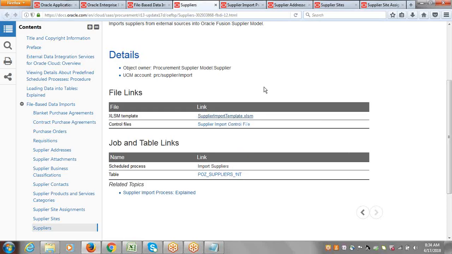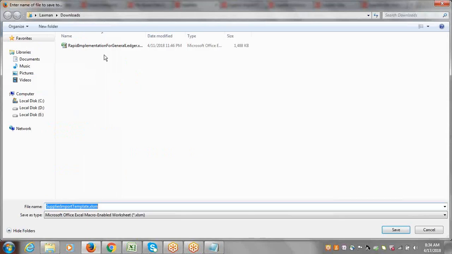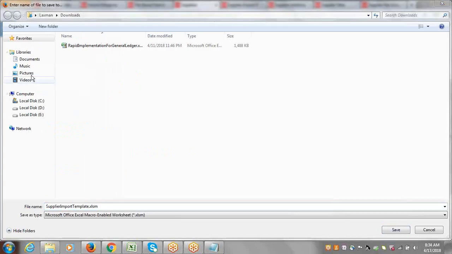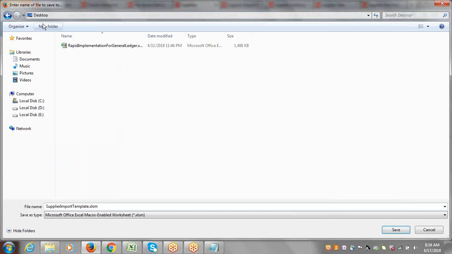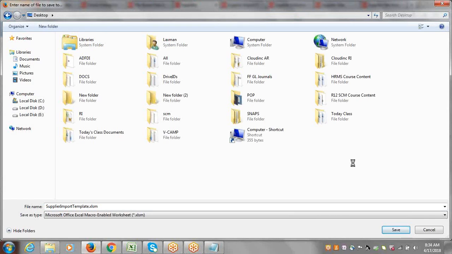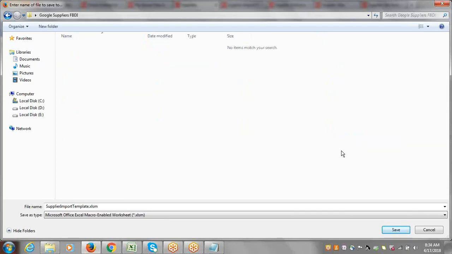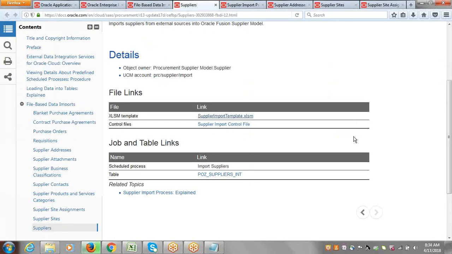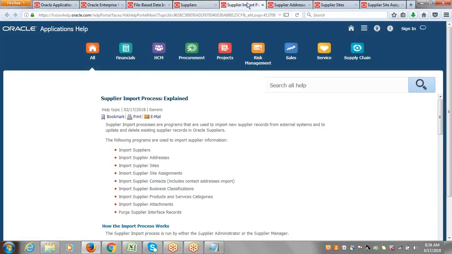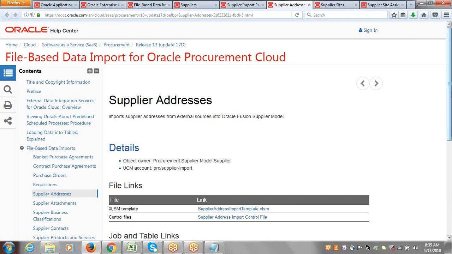You will go and create a separate folder, and within that folder we can maintain these templates. We can create the folder as Google Suppliers FBDI. You can save this file template into this folder. Save it. Okay, done.